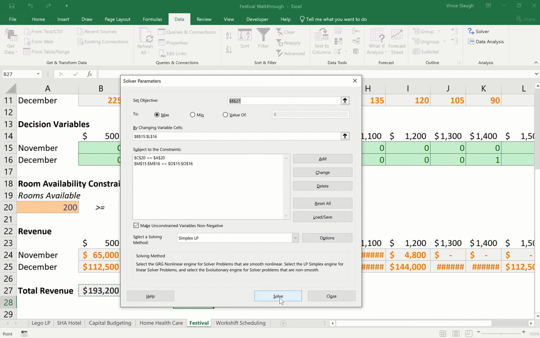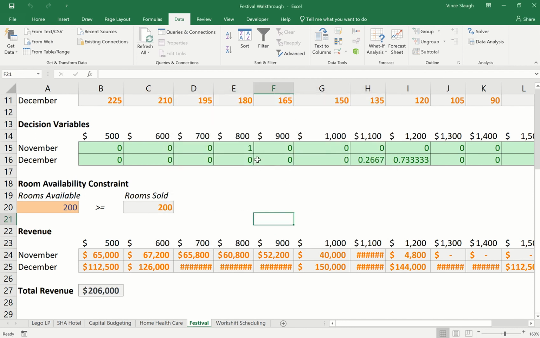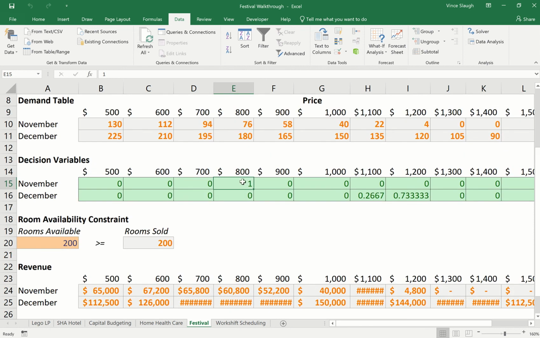All right, so simplex LP. Let's solve and see if we get a reasonable solution. And look what happens here. Okay, I'm setting a price of 800 in November, but in December here, I have two different prices chosen. Maybe 27% of the time I'm charging 1100 and 73% of the time I'm choosing 1200.